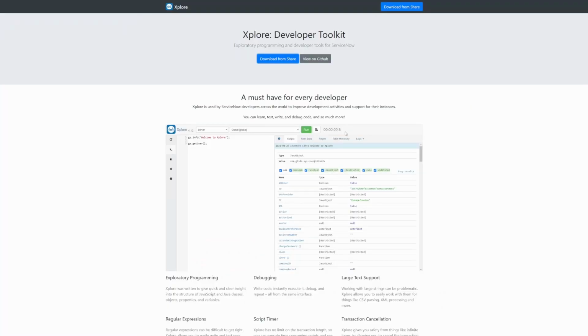So, what is Xplore? Xplore is a developer tool that simplifies and improves development activities such as debugging and exploratory programming. It was made by developers for developers to help alleviate stresses of certain aspects of the base system and ease the process of adding quick ways to get to what you need.